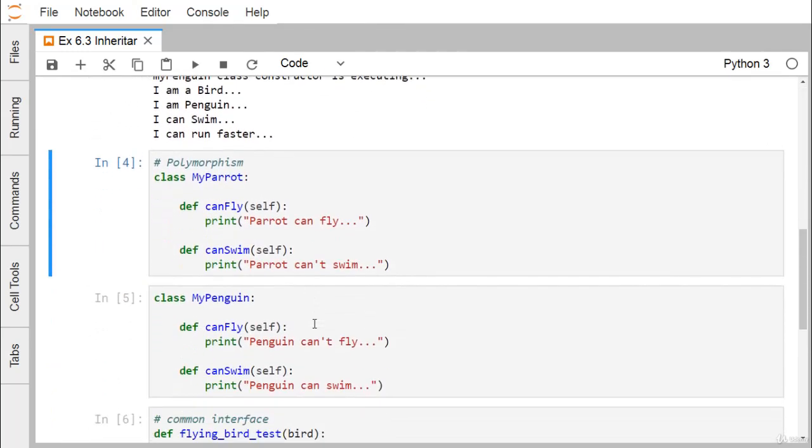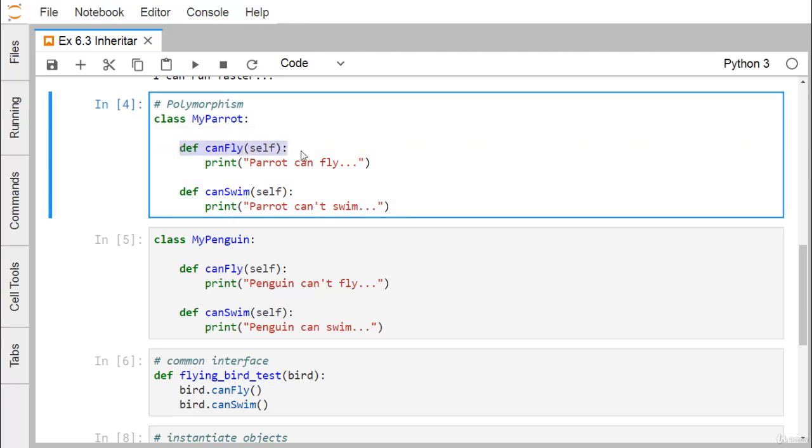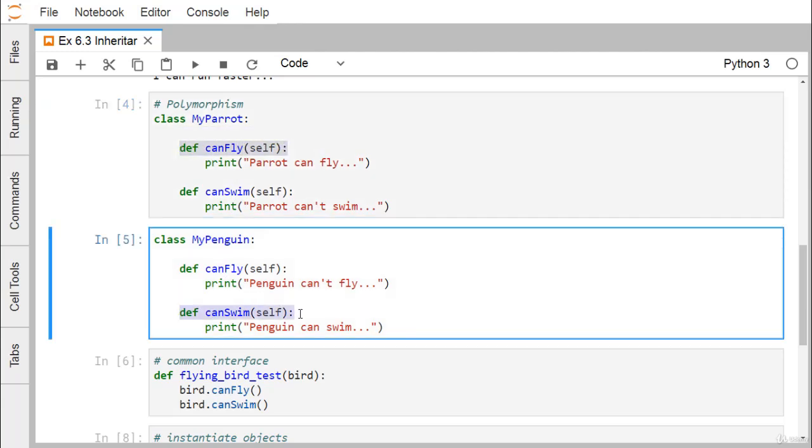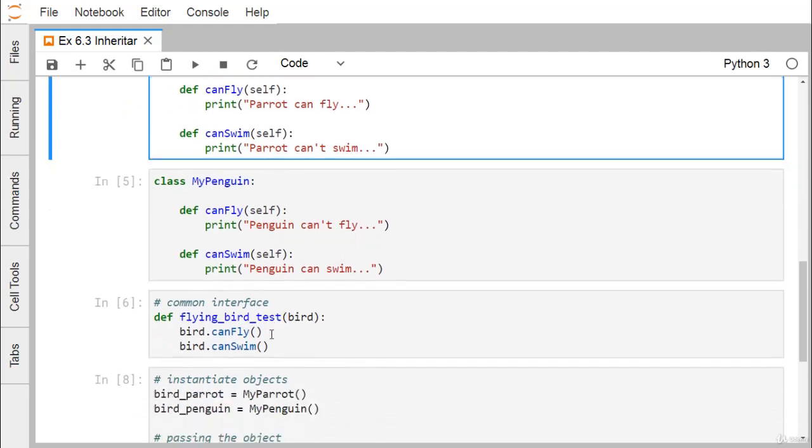So let us go for another example. We have one class named MyParrot, which has canFly and canSwim. Obviously a parrot can fly, but a parrot can't swim. I have another class, MyPenguin, which has two methods with the same prototype: def canFly(self) and def canSwim(self). Here a penguin cannot fly, but a penguin can swim. Now we have one common interface, flyingBirdTest.